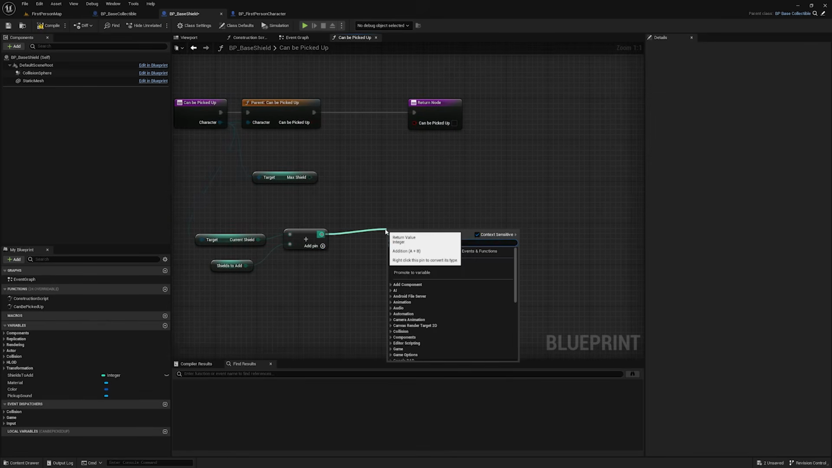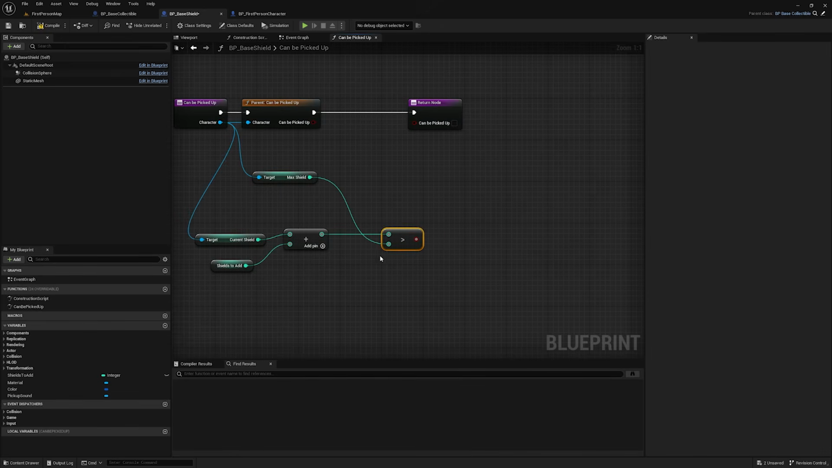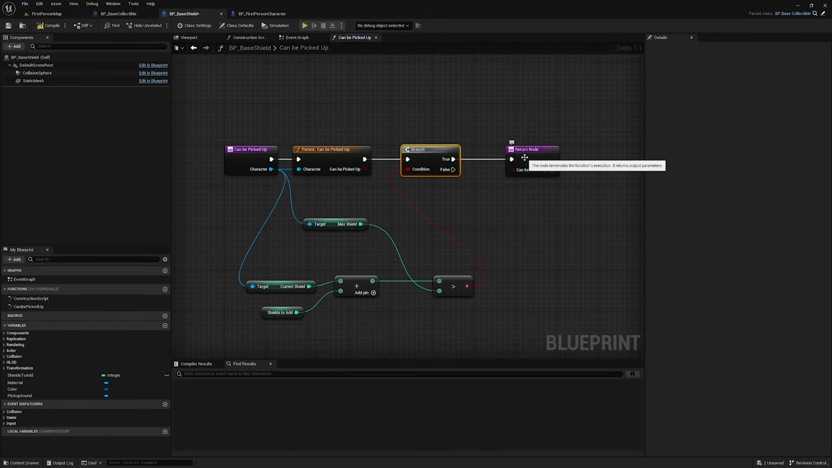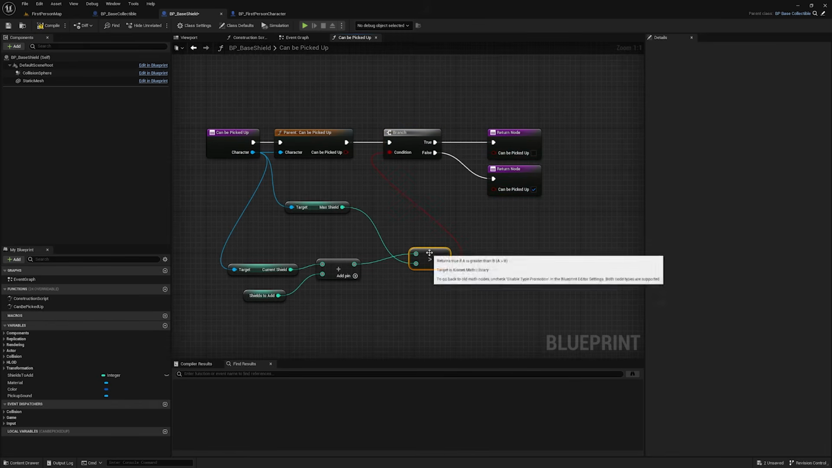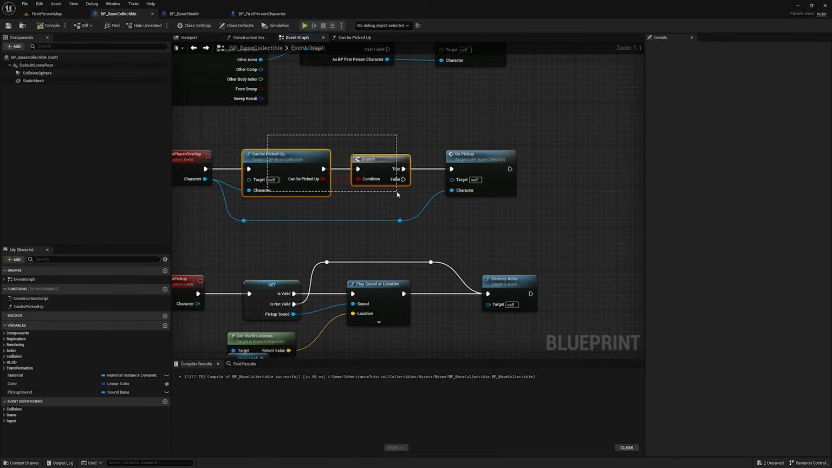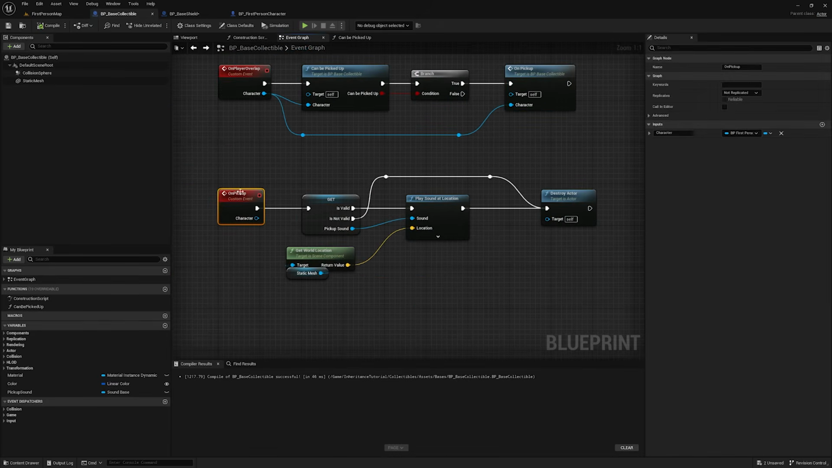And if this is greater than our max shield value, then we don't want to be able to pick up our shield, so we'll leave this unchecked. However, if this is not the case, we'll set it to true, and what that means is this right here will pass, and we'll call this on pickup event.